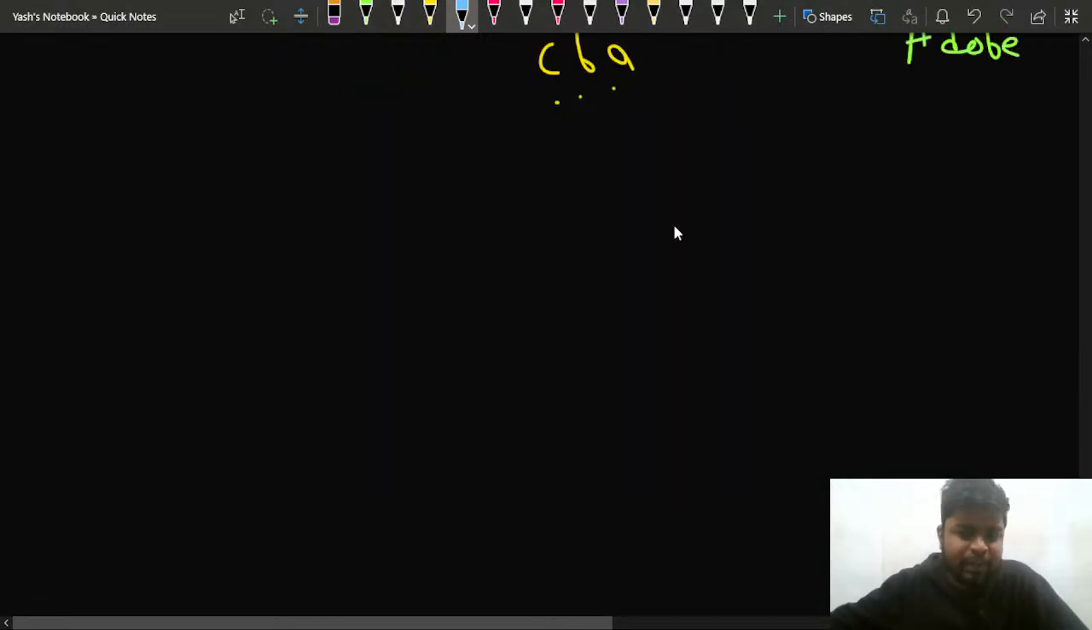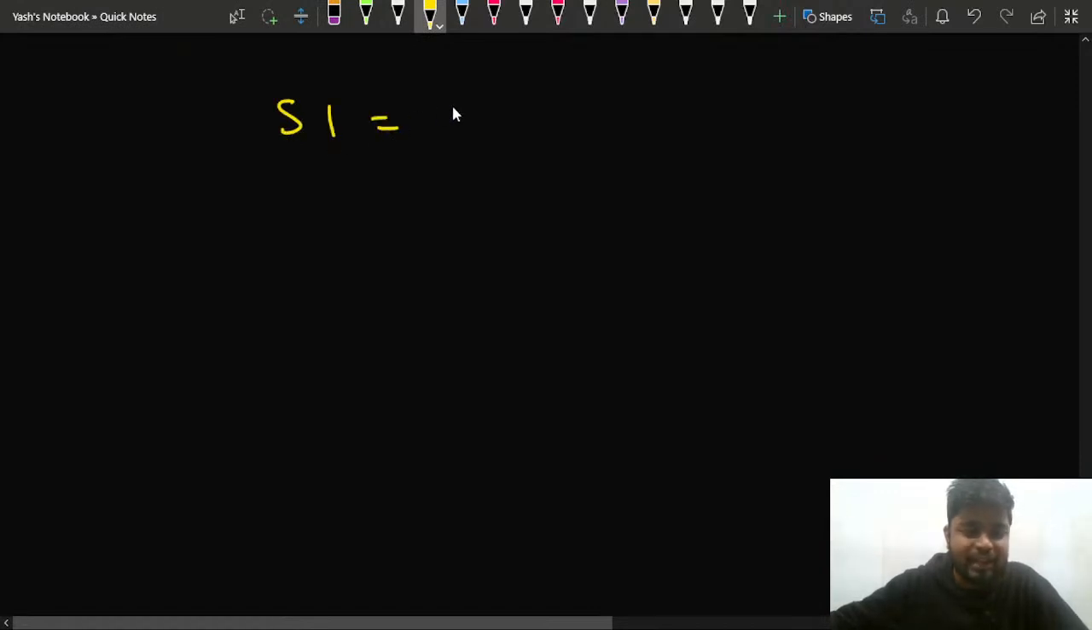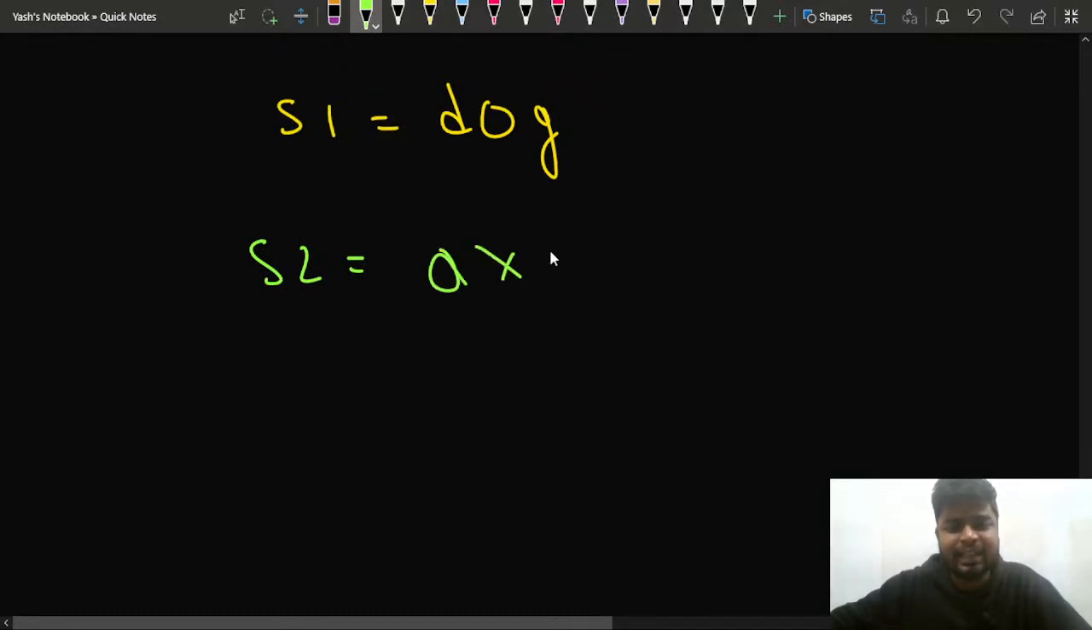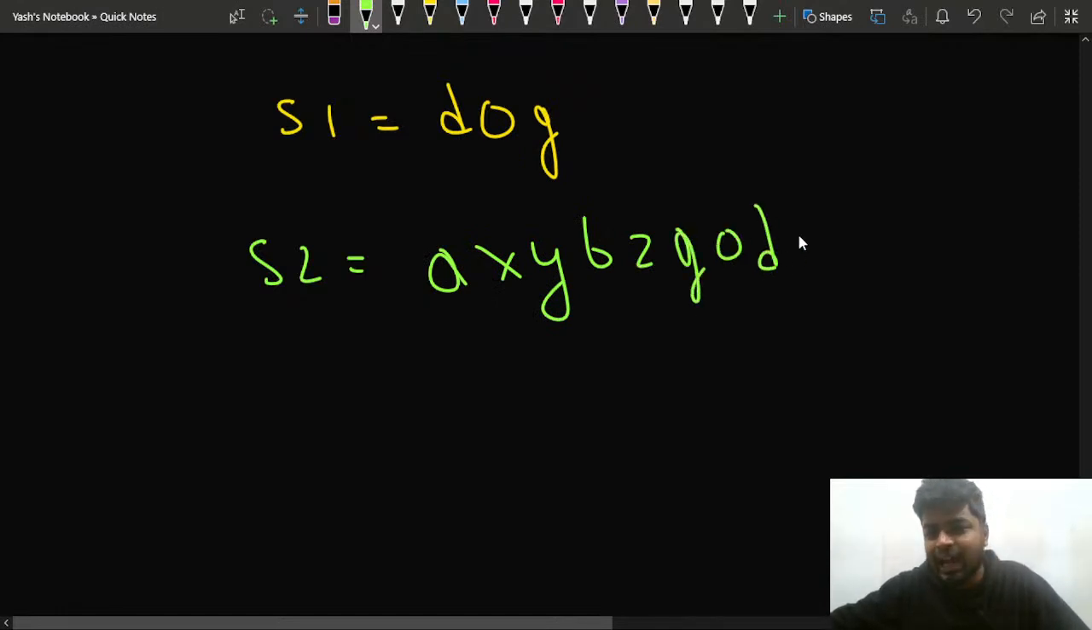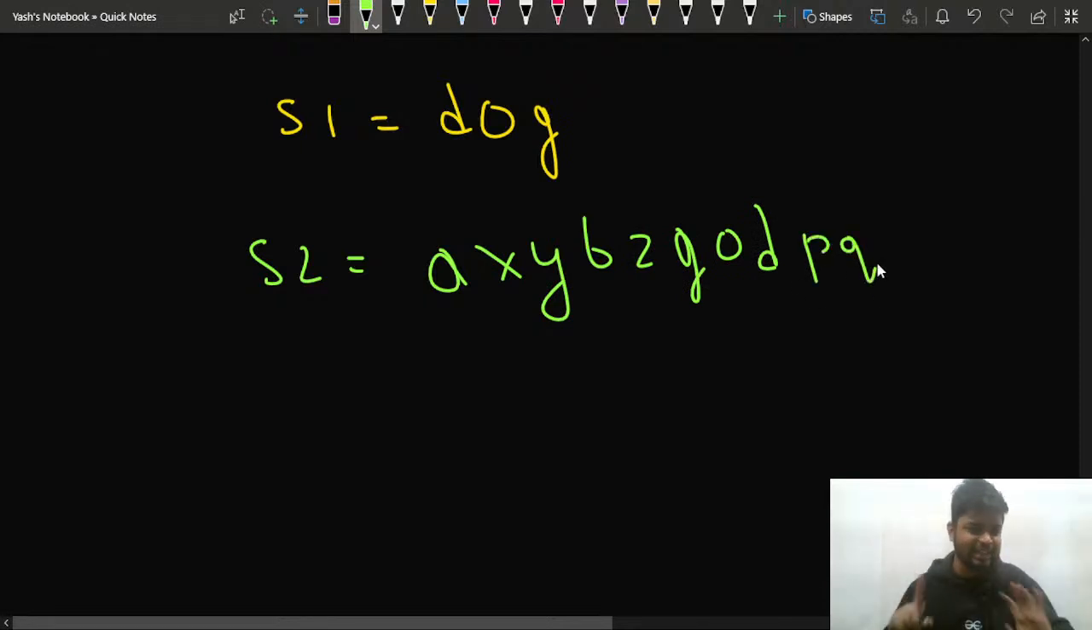Let me take another example for you. Let's say that I have an example like this, a very famous example that I always take. So let's say I have a string as dog, right? So it can have a lot of permutations, but whatever permutation I have, it will have the same frequency, right? So let's say the string s2 that I have is something like a, x, y, b, z, then g, o, d, then p, q, something like this, right? This kind of a string I have. So in this string I have dog, right?